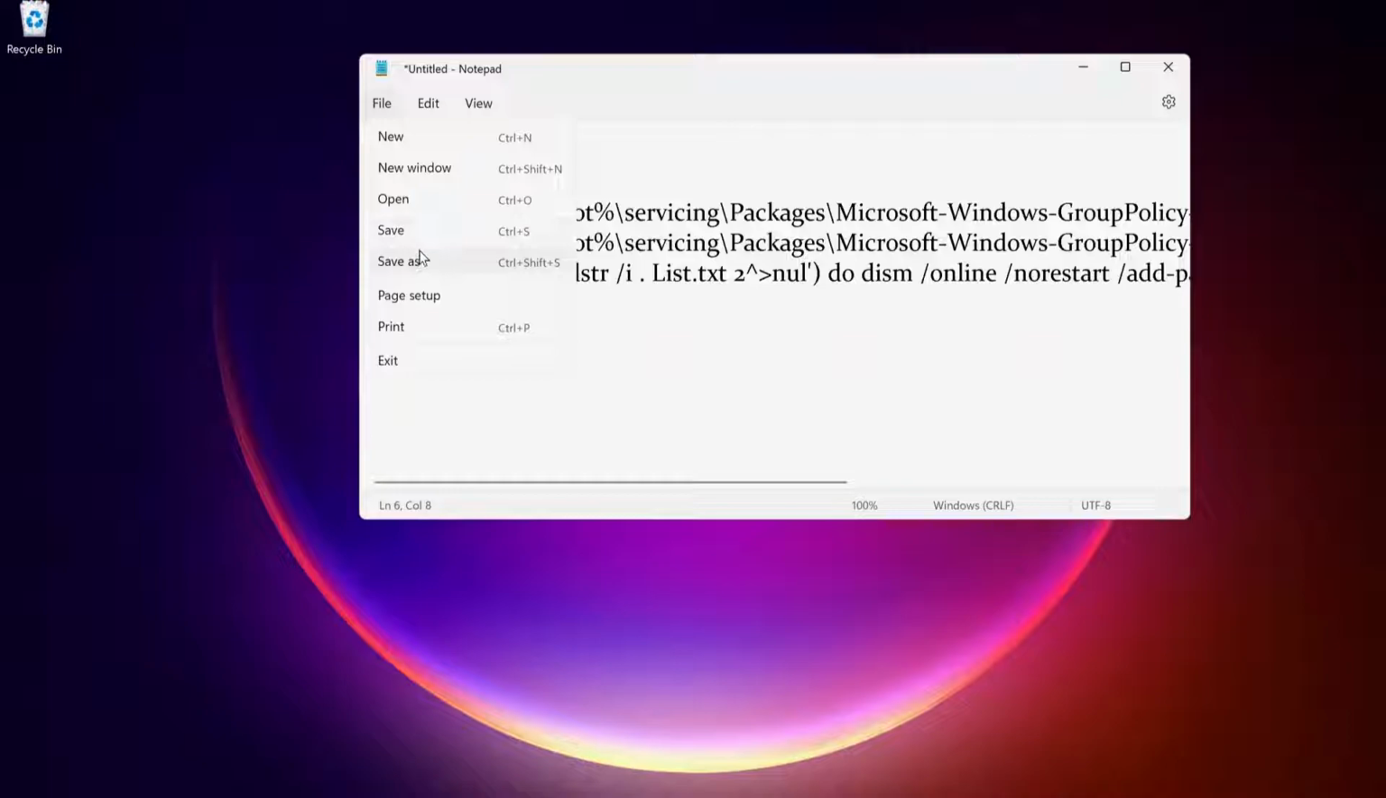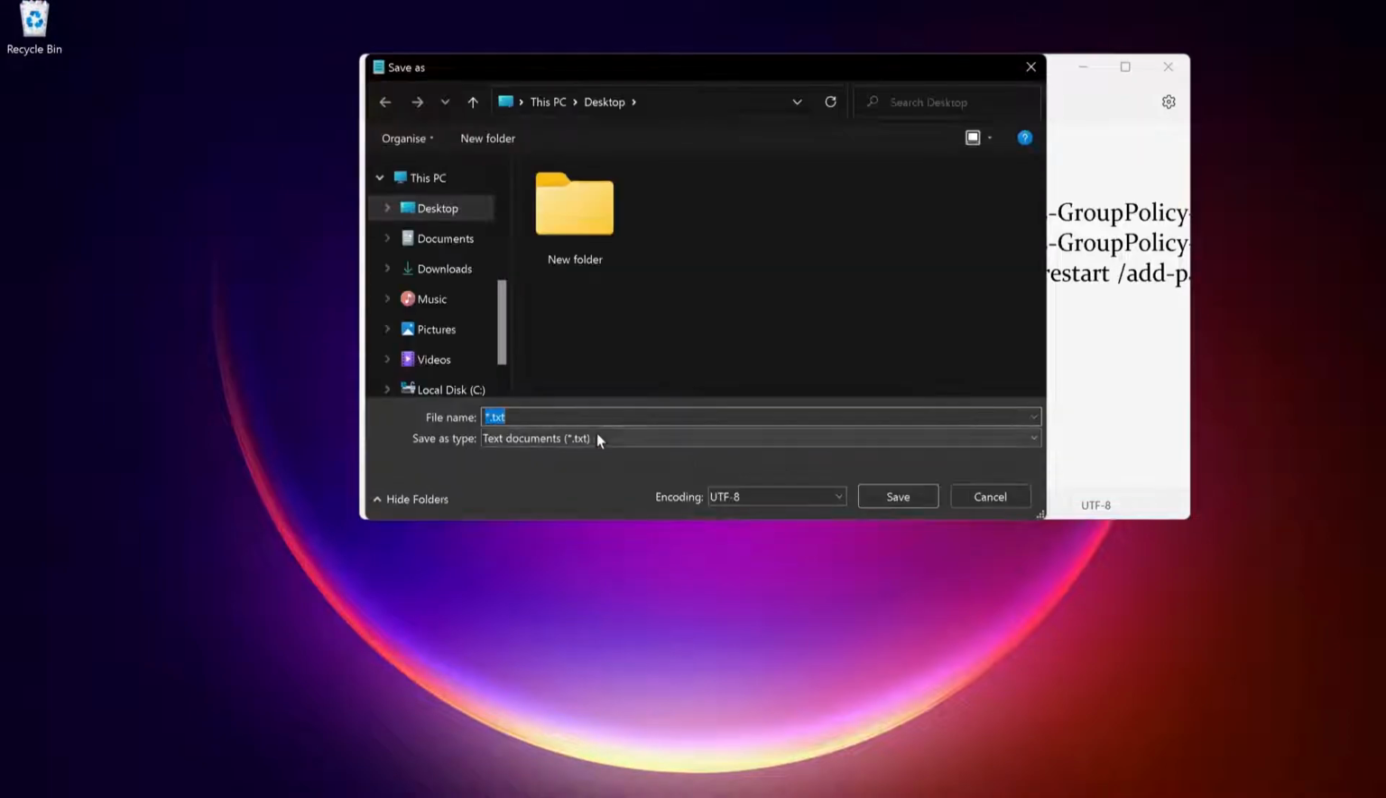So just go to file and click save as. And then in here, just type any name that you want, but make sure you type .bat. And then just select all files in here and click save.